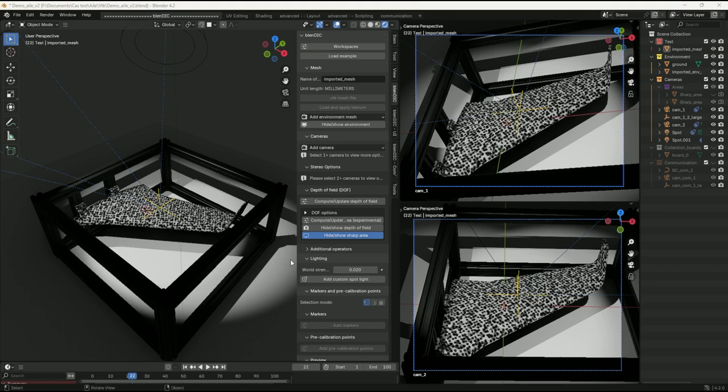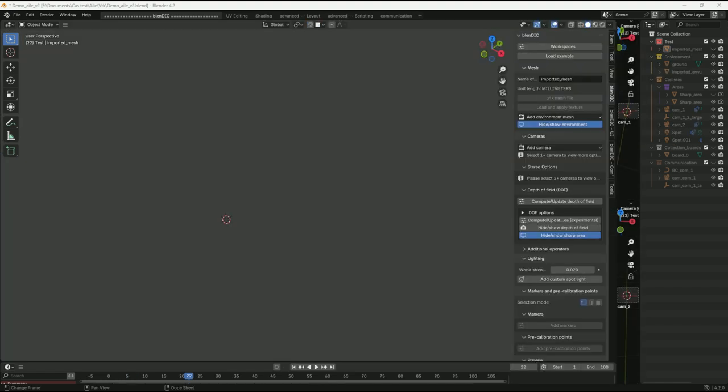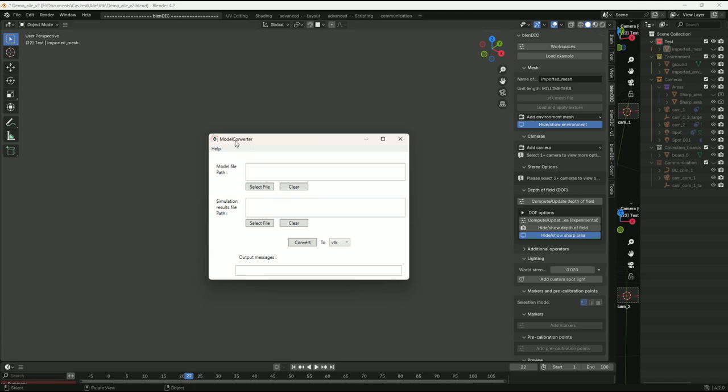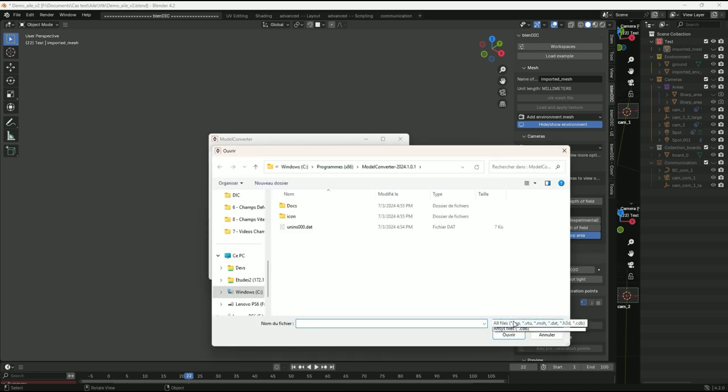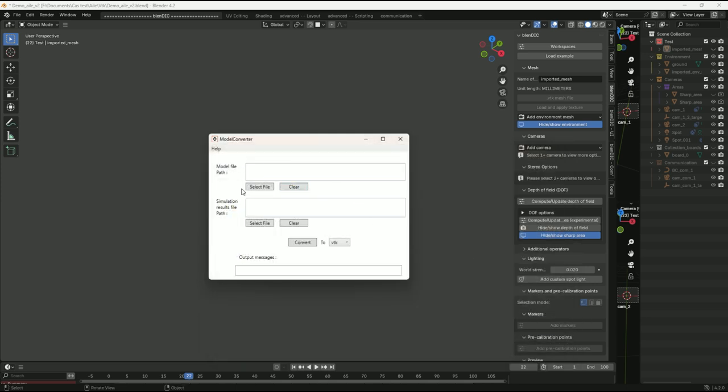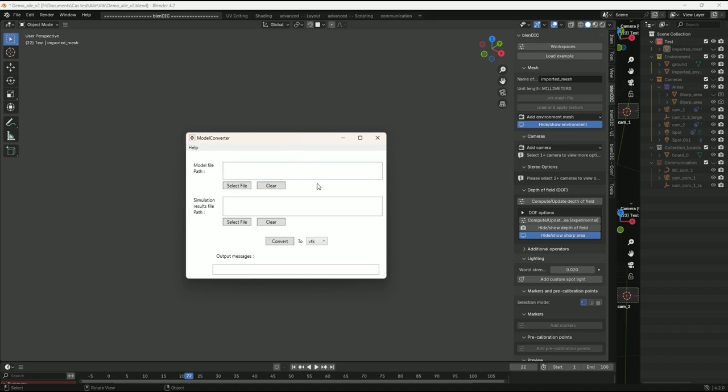In this video, I will show you how to create a virtual test for DIC with EikoTwin Virtual and the add-on of Blender, BlendDIC. The first step is to open Model Converter. With it, we can import a model file from Abaqus, Paraview, Samcef, Hyperview, and convert the mesh into a VTK file that can be imported in Blender. And we also import the simulation results to import each step of the simulation to create images on Blender.